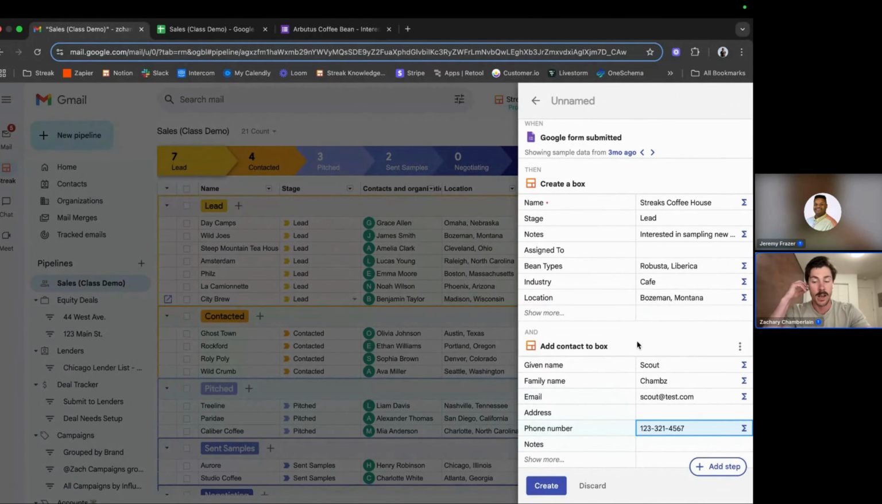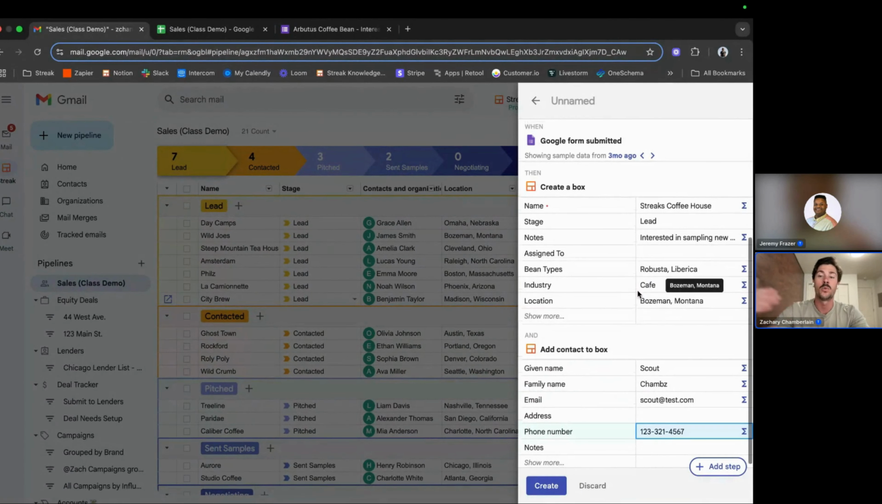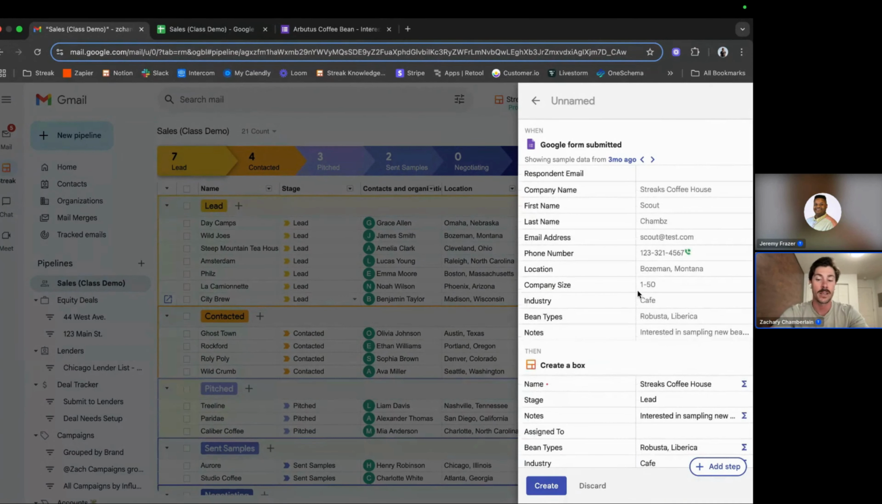And this is really pretty much good to go here. It's a one-time setup. It won't run retroactively, but it will run moving forward. So once I hit create, whenever this form is filled out, a new lead should be created in Streak. So the last step here is to give this a name. So I could just title this Google Form, create box, and save this.